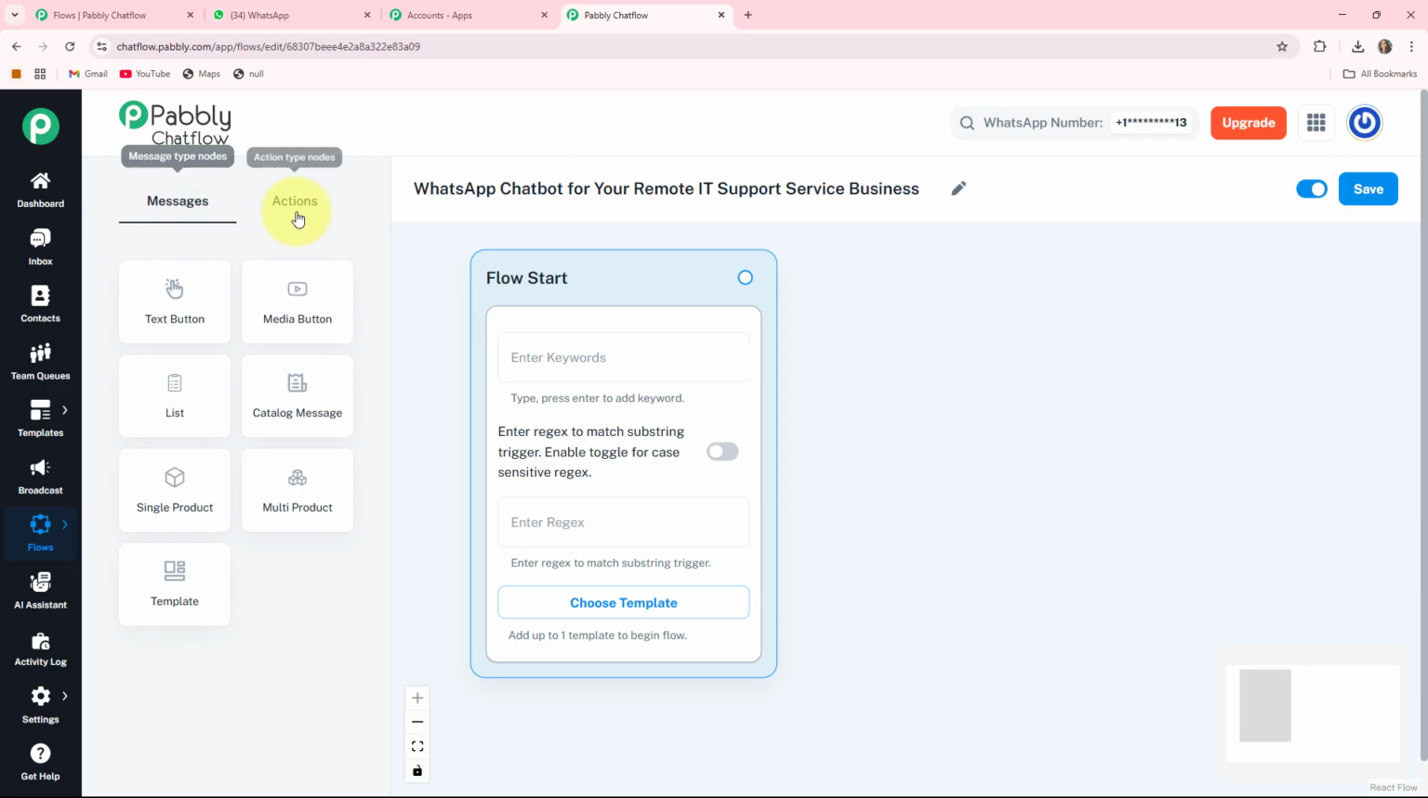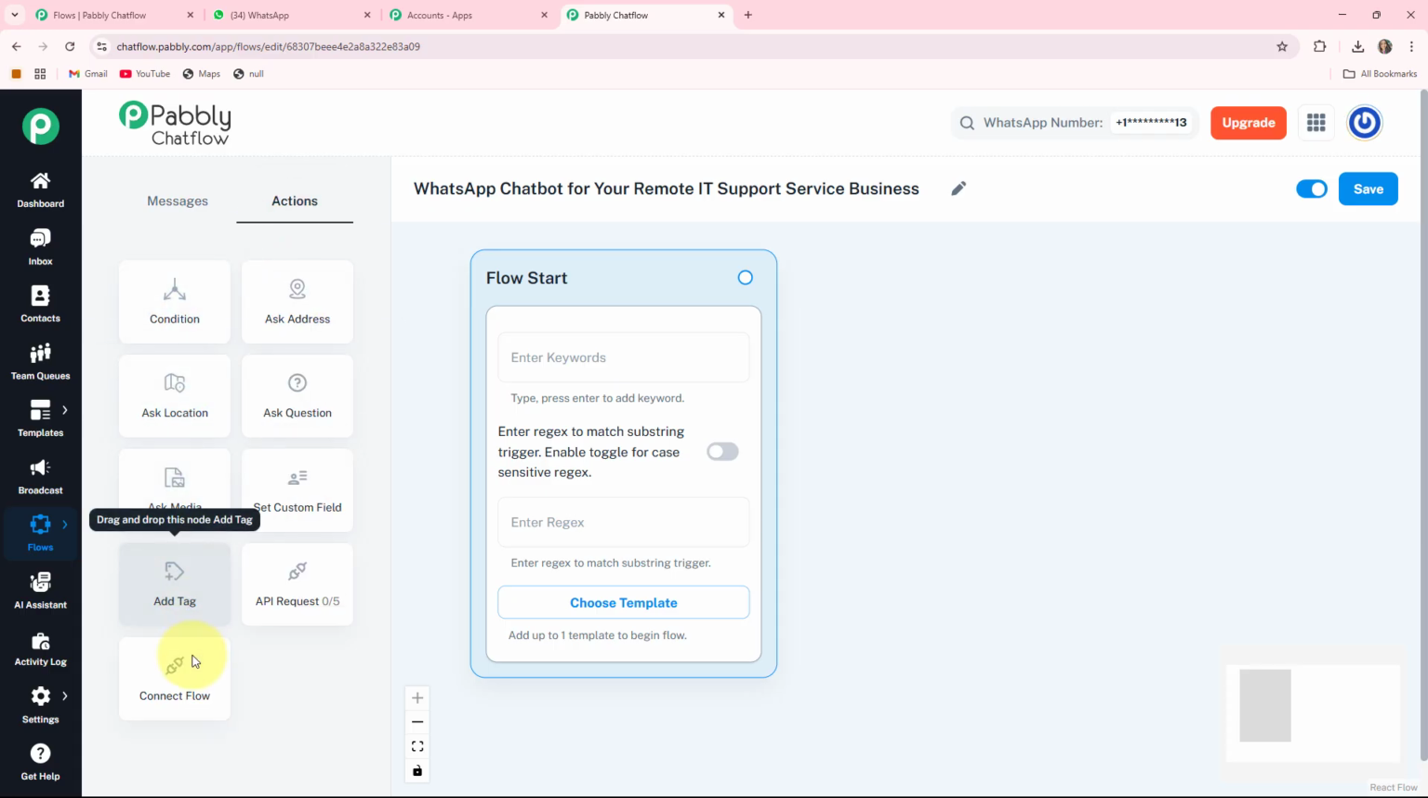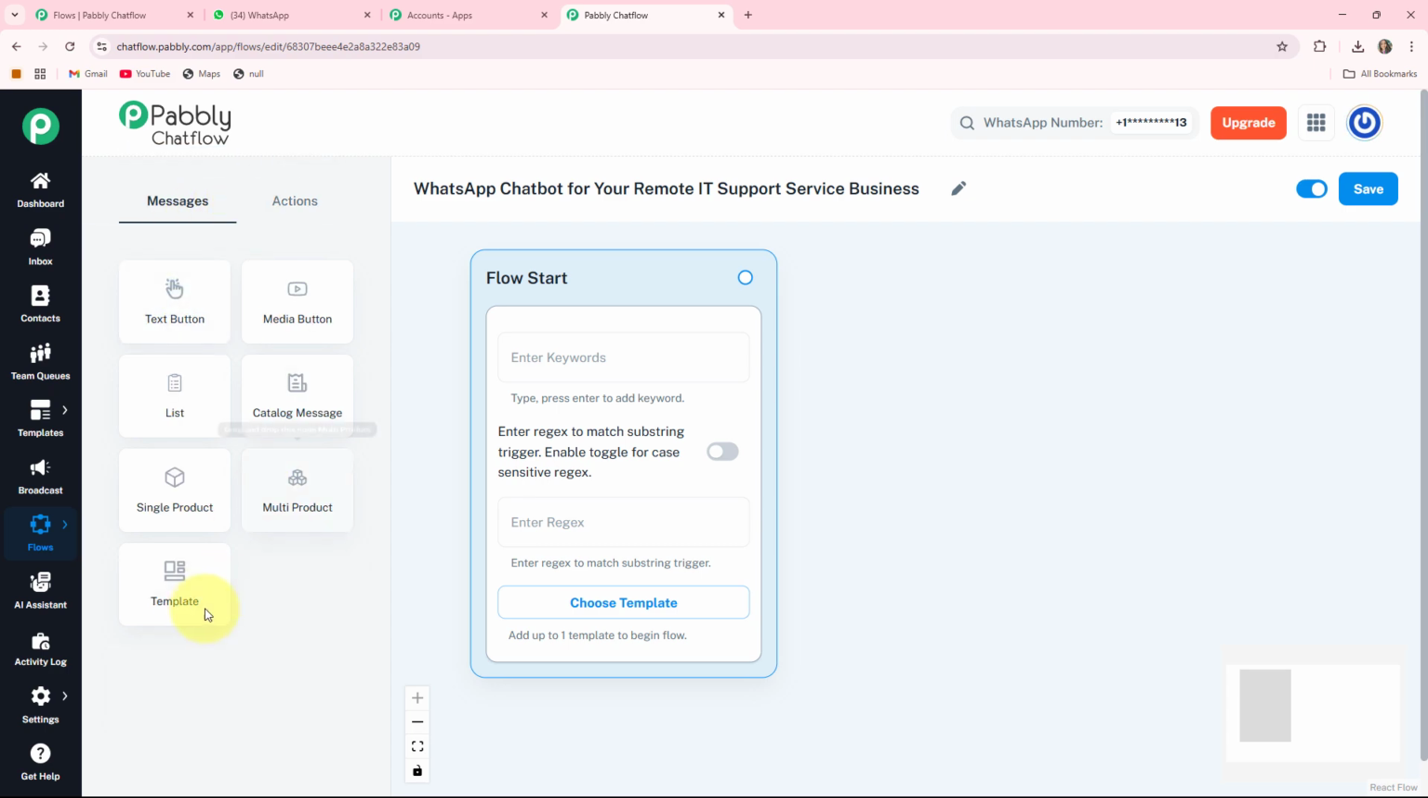Now I'll give you a quick review of these two options, messages and action. Under the messages you can see different buttons, as well as under the action you can see different buttons. We will use these buttons in the creation of our flow. Here on the right hand side you can see two options. One is the active inactive button and the other is the save button. With the help of this button your flow will be updated.